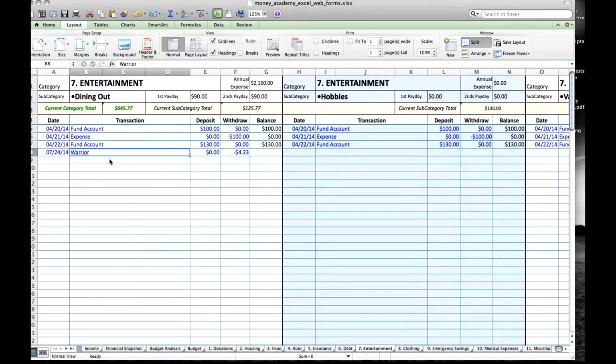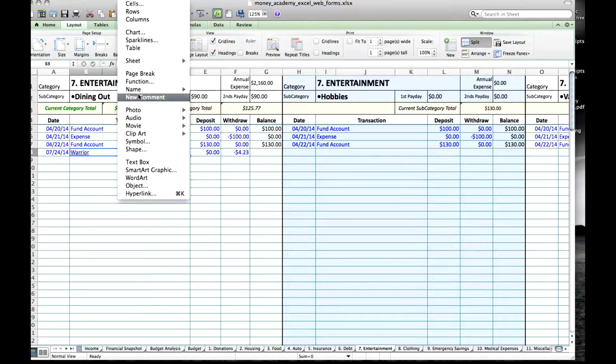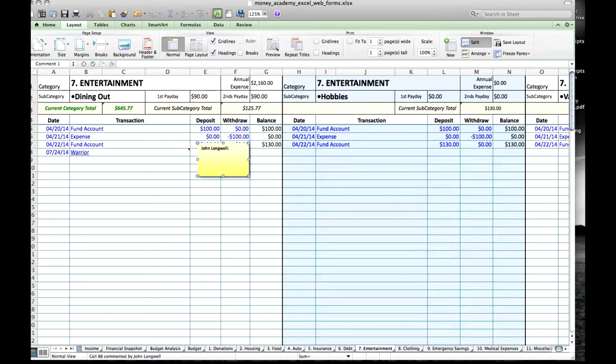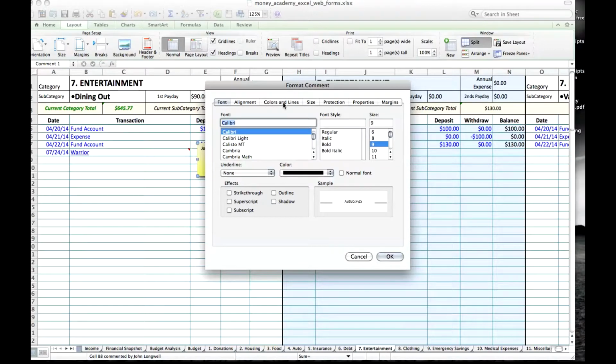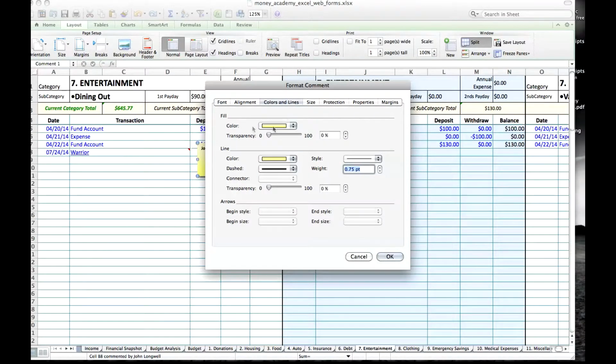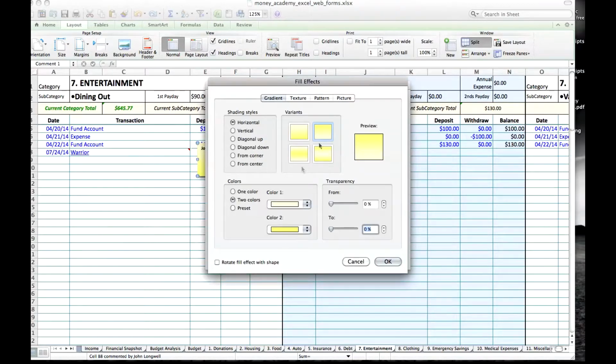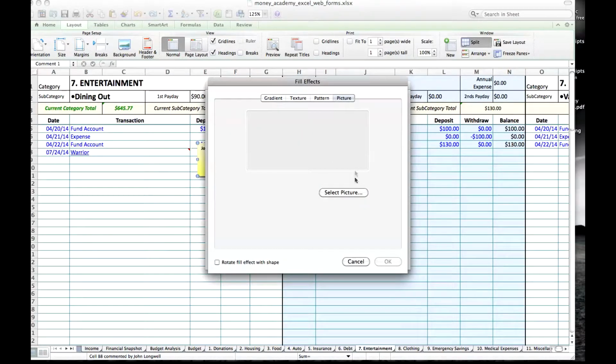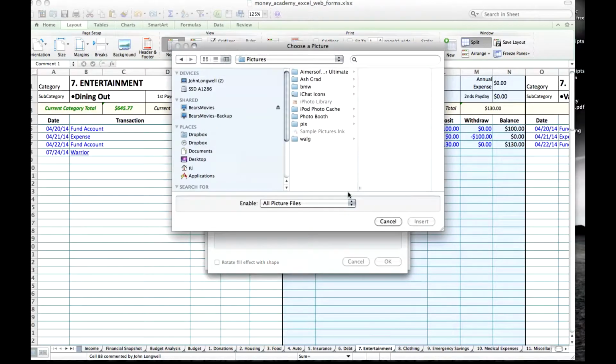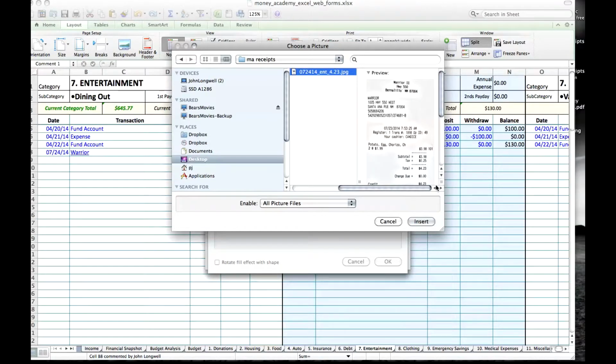Now, if you can't right click or you forget how to do that, then simply go insert new comment. And now we will see that there's a new comment. Now we want to format the comment. So we hit format comment. We need to go to the colors and lines tab. We hit the down drop on color, go to fill effects, and now we go to picture. Now we're going to select a picture. I'm going to once again go to my desktop, go to my Money Academy receipts folder, and find the receipt that we need to include.